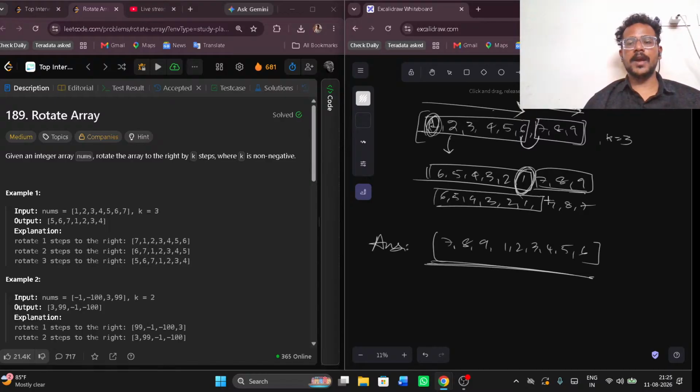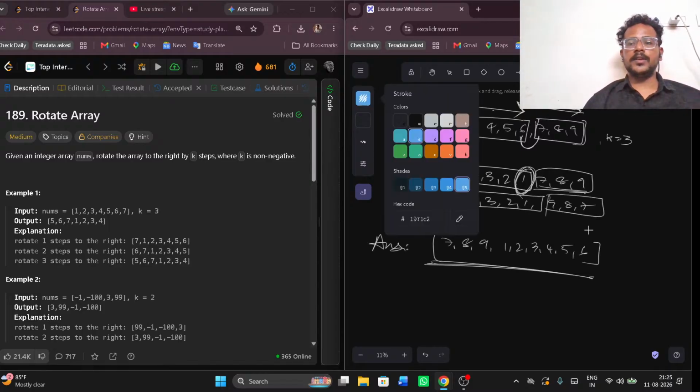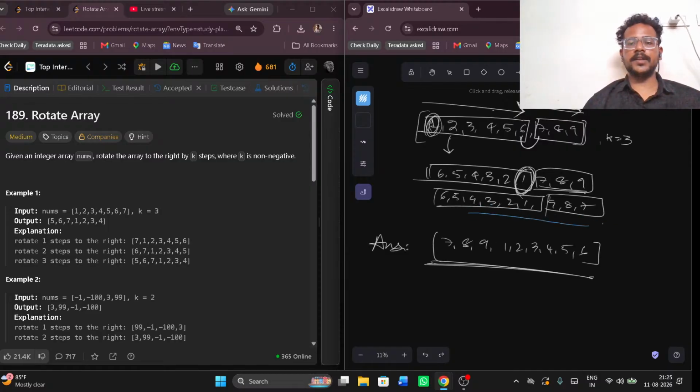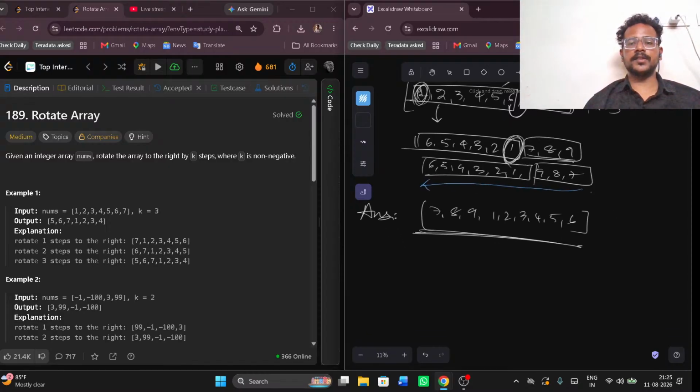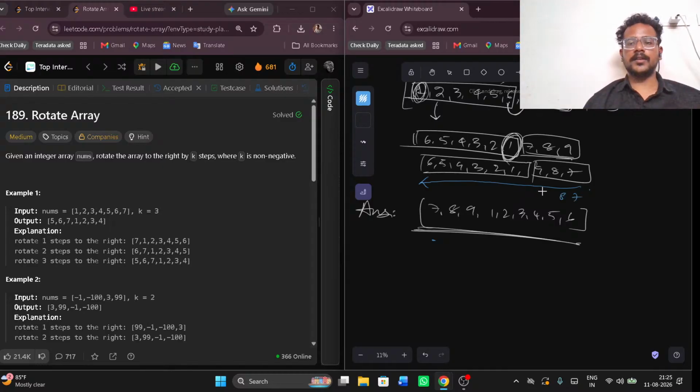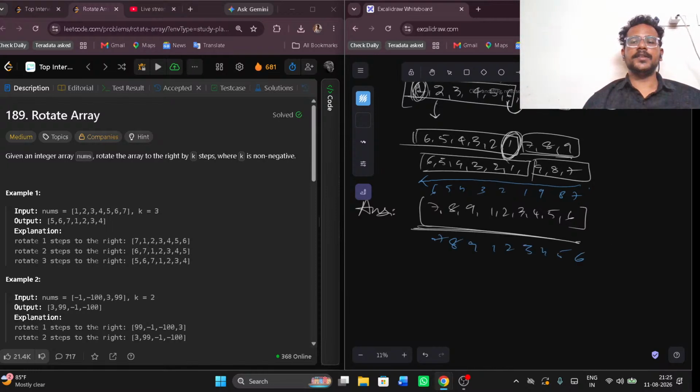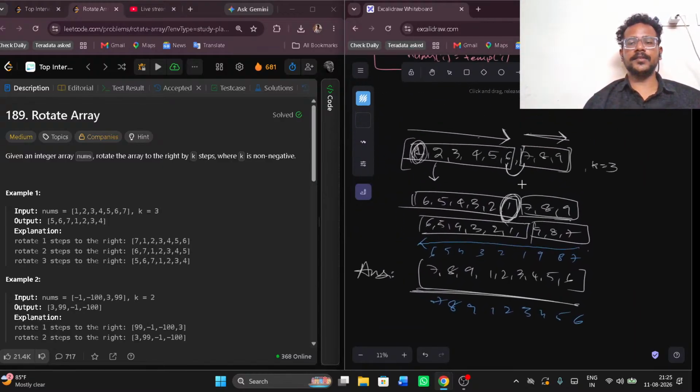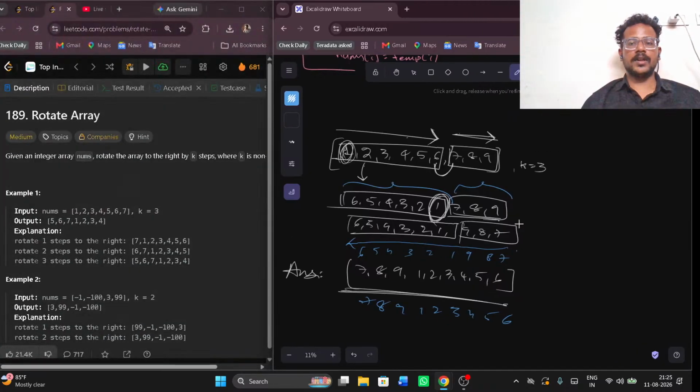Now, just read it backwards. You have the same thing: 7, 8, 9, 1, 2, 3, 4, 5, 6. So what we just did is we reversed the first section, we reversed the last section, and then we reversed the whole thing. That's it.